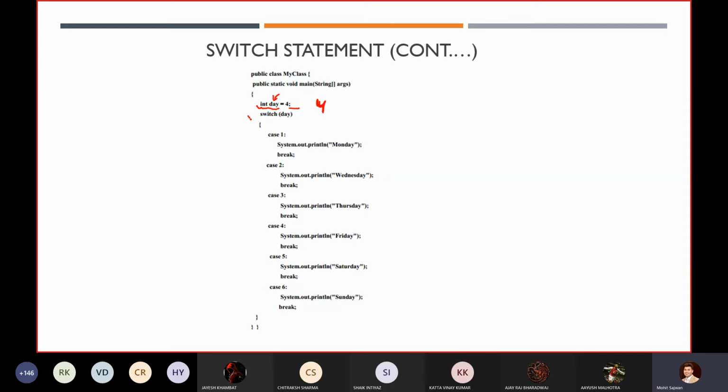So I have used a switch statement, and inside the switch statement, the expression I have passed is this day variable. You can pass any variable, or if you want, you can pass an entire expression too. I have passed the day variable, which is of integer data type, and the value of day, you already know, is 4.